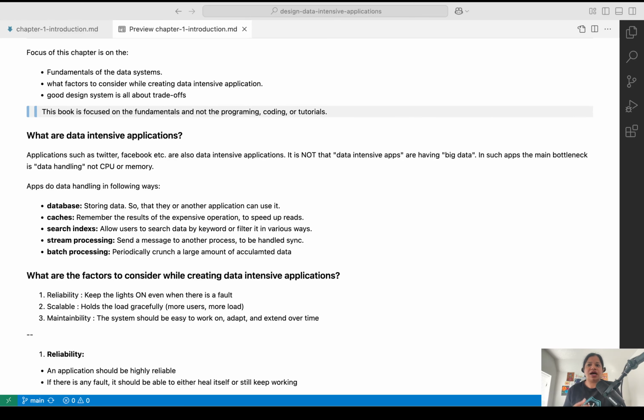Now, there are different ways in which applications handle data. It's not just simple saving in the database; it is more than that. Yes, one way the data gets used in an application is the database, storing the data. Then there are caches. We can cache expensive results so that if someone is requesting some data, it can be sped up, because we can return it from the cache rather than from the database.